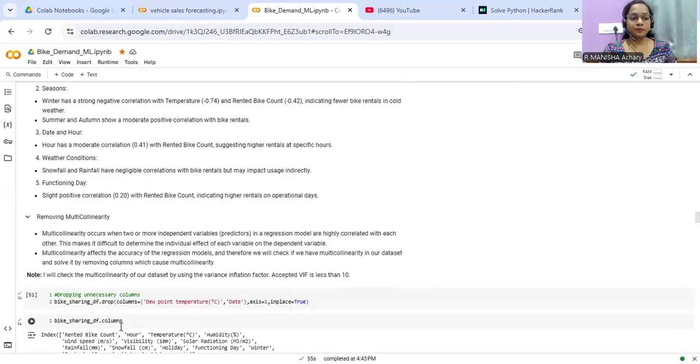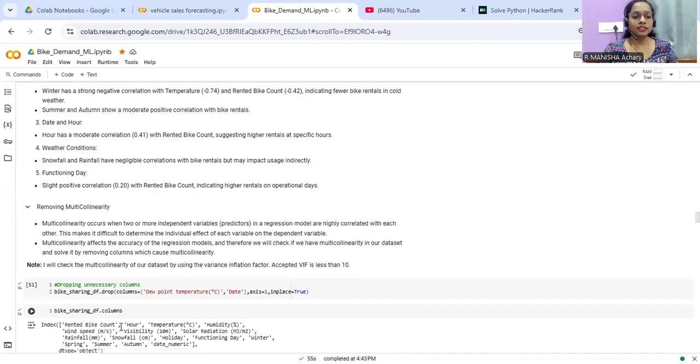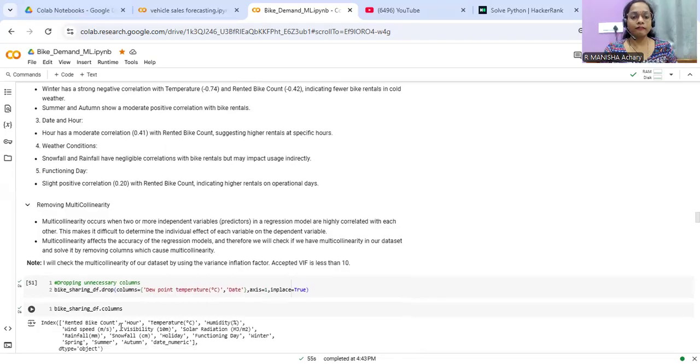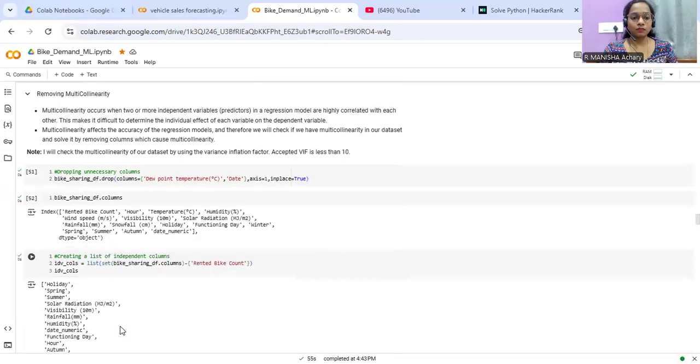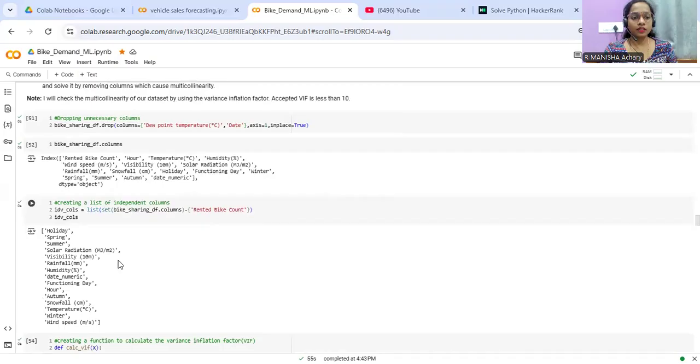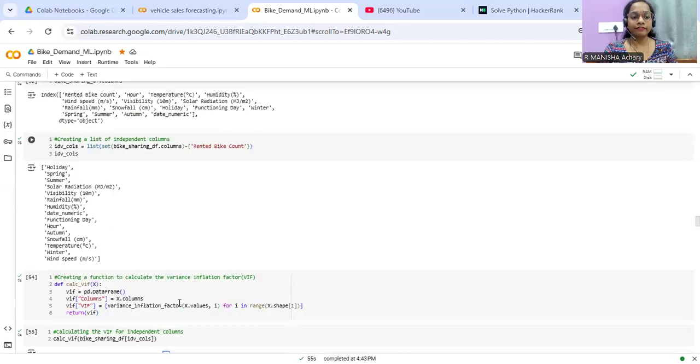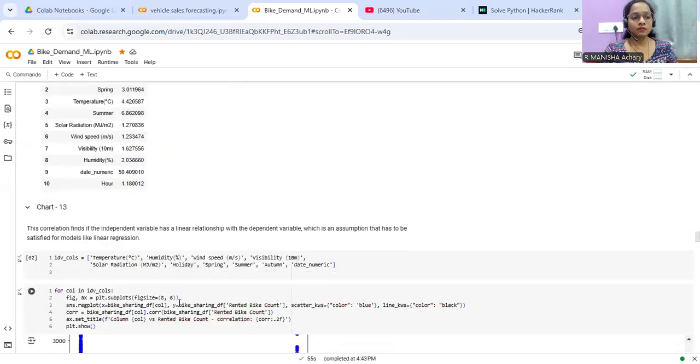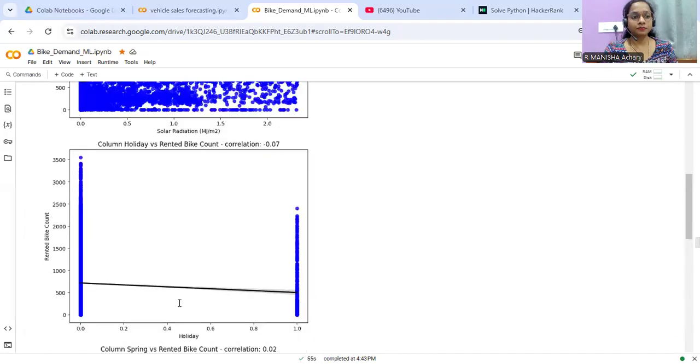Next, let's talk about what multicollinearity is. Multicollinearity occurs when two or more independent variables in a regression model are highly correlated with each other. This makes it difficult to determine the individual effect of each variable on the dependent variable. So I will check the multicollinearity of our dataset by using the variance inflation factor, where an accepted VIF is less than 10. For this VIF calculation, I have converted the columns to a list. After removing the rented bike count, the rest of all columns will show in VIF directly. This is a small change. Okay.